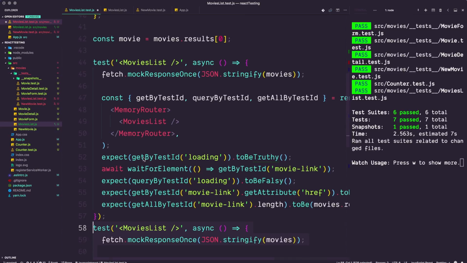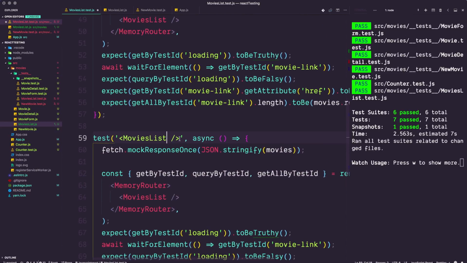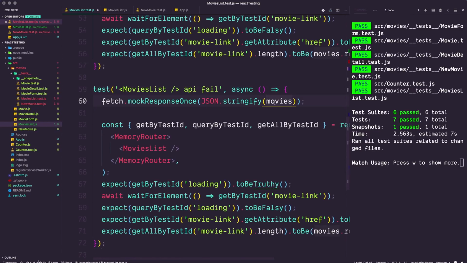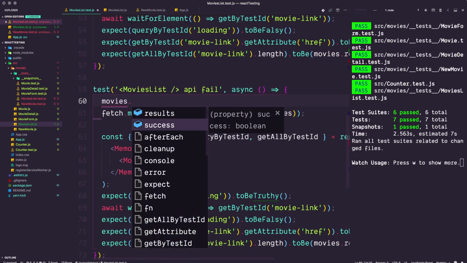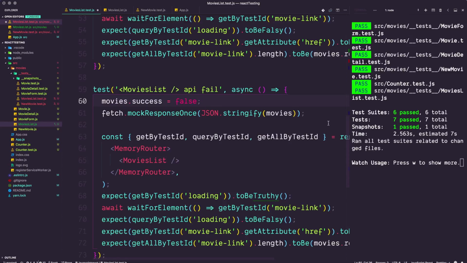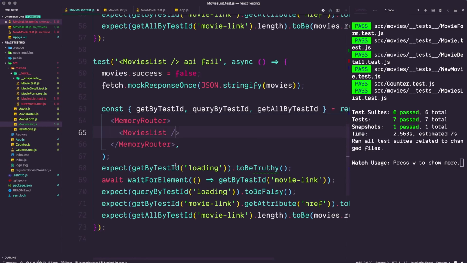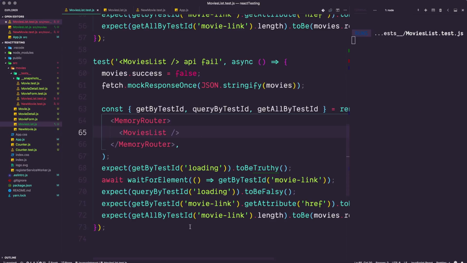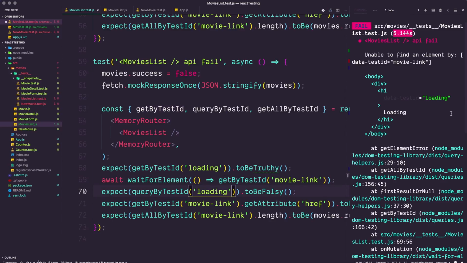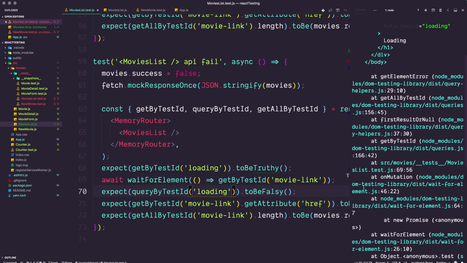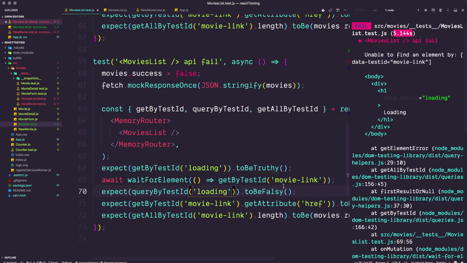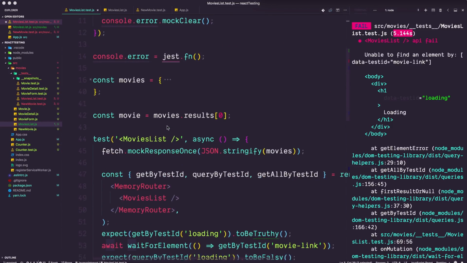And we could just duplicate this entire test, right? I have movies list, and then I can say API fail. Okay, and now we can mock the response once in here. However, before we do that, let's set movies.success equal to false. Now this time it's going to set it to false. And if we save this, you should see this test failing, because if it's set to false, we shouldn't ever be seeing movie link show up. So as you can see here with an API fail, this test fails because it never finds the movie link, which is great because that means this thing is doing what we expect it to do.